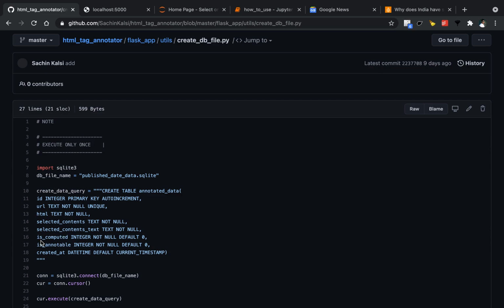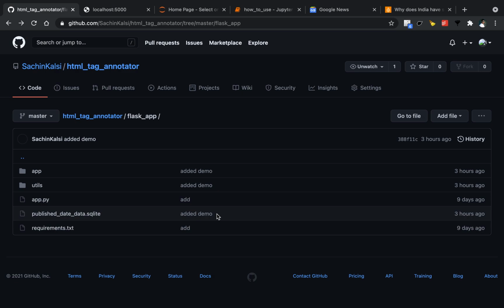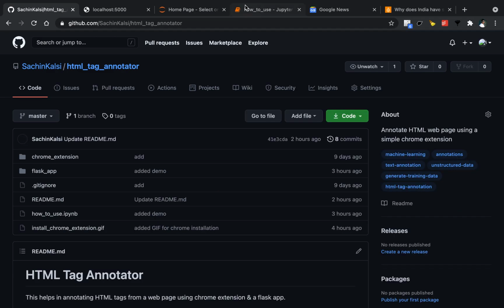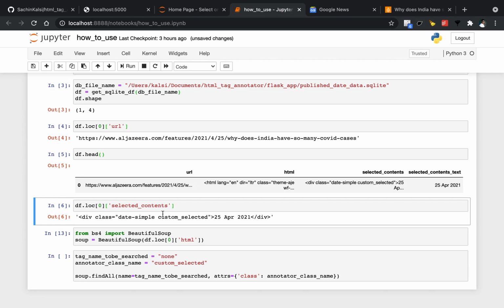So if you want to add any more data, you just need to add it here. Used, computed, and annotated are things I require whenever I try to build a model. So these are the extra things. If you feel that a few more columns would be helpful, you just need to add them, and accordingly modify the app folder, the one where you write the APIs.